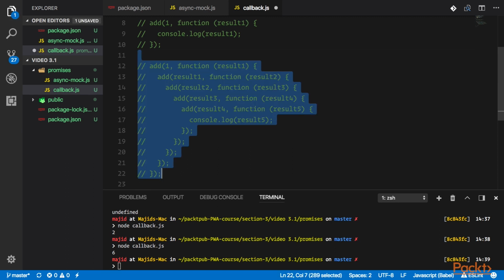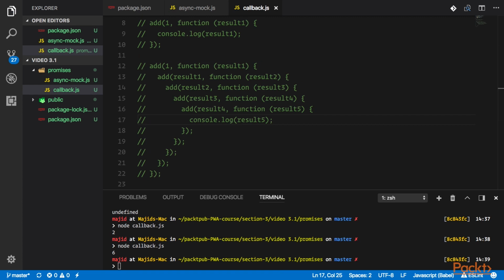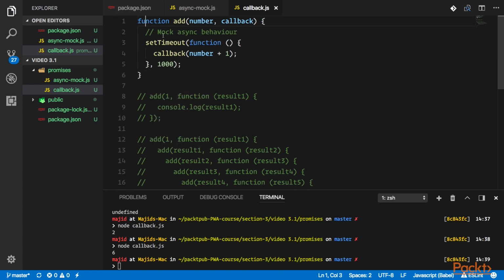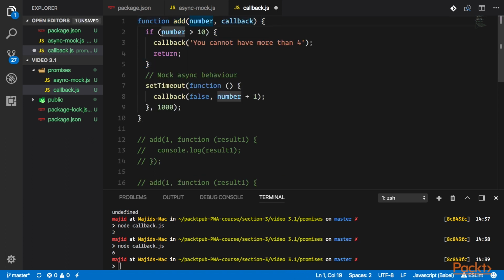So let's just comment this out, and let's change our function, which we defined here, with some kind of error logic. I will add one error logic here. If number is more than 10, then we can say, okay, your number cannot be more than 10, for instance. And our callback will get 2 arguments at the moment. The first argument will be error, which we are passing here because we have kind of error here, and then we return. We don't let the function execute more. And then here we will pass our result as a second argument.